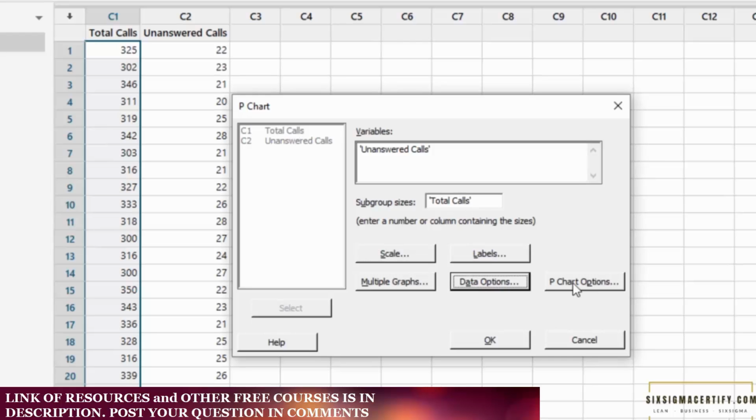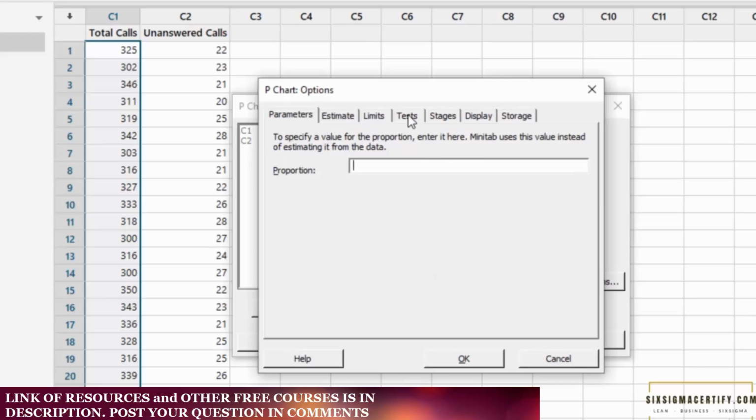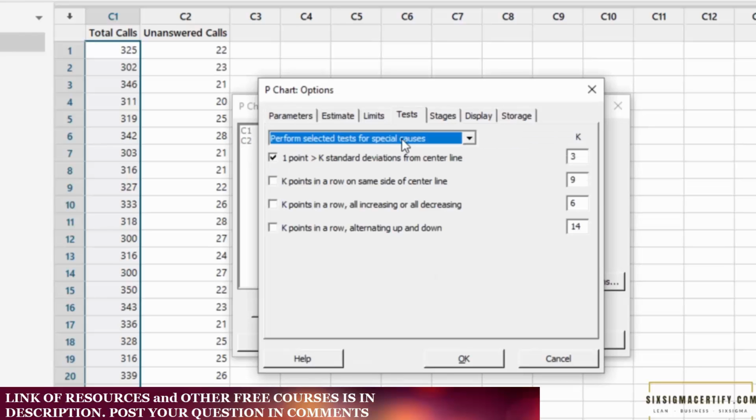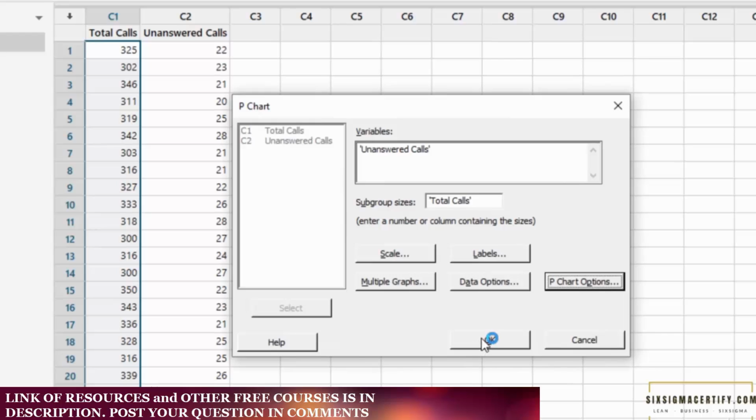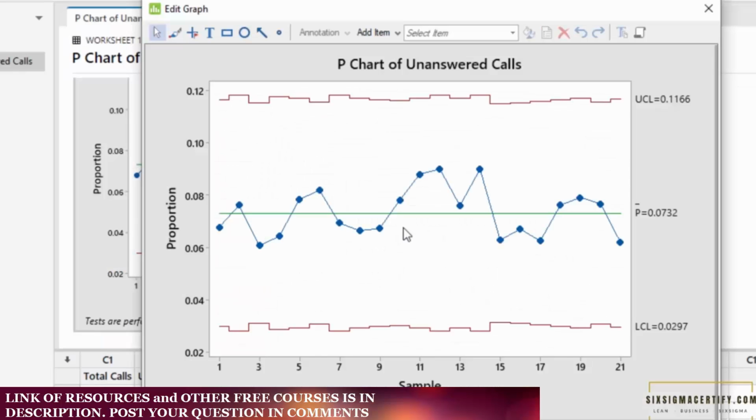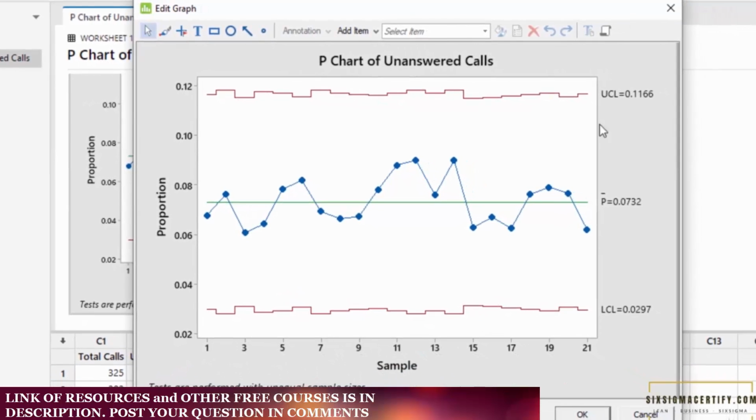Similarly, we can go to the P chart option and click the test. In the drop down menu, you should select perform all tests for special causes and then click the OK button and OK button again. Now what we see here is a P chart of the unanswered calls. In this chart, we see that the upper and lower control limits are sort of jagged because they are changing as the size of samples changes. The upper control limit is 0.1166 and the lower control limit is 0.0297.